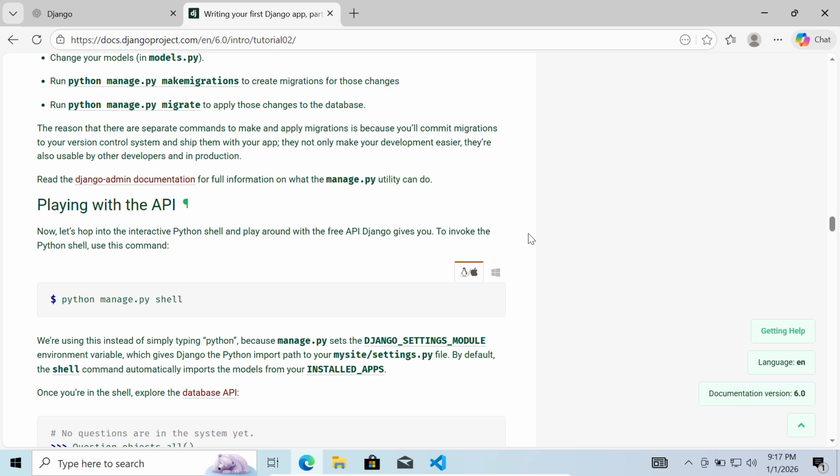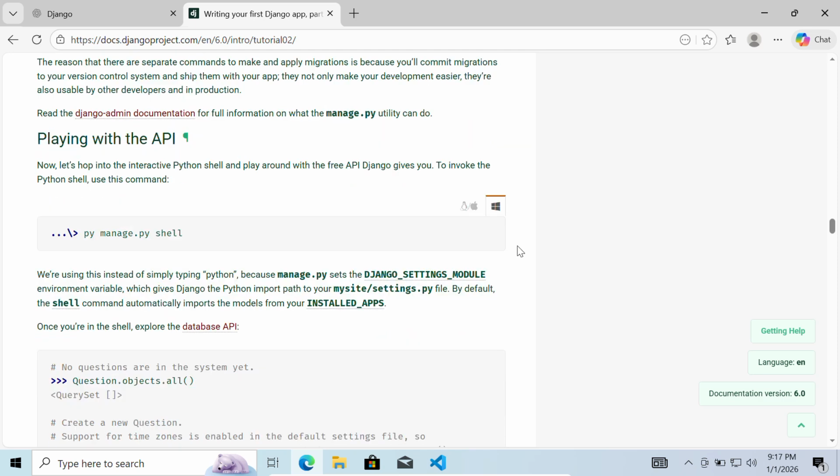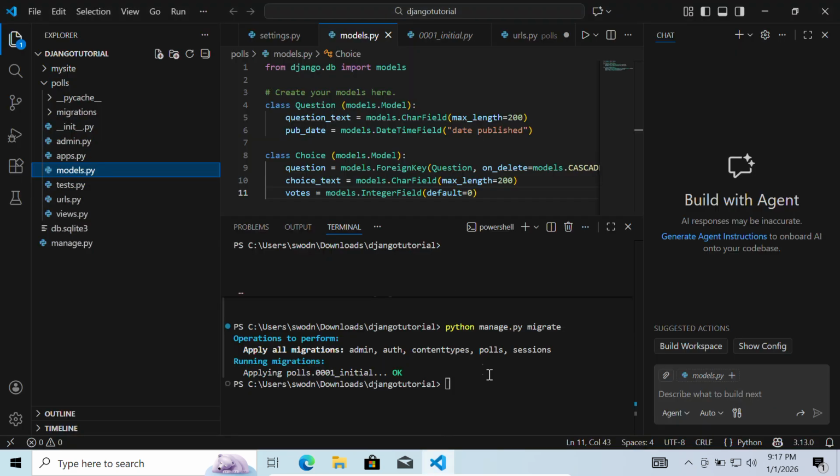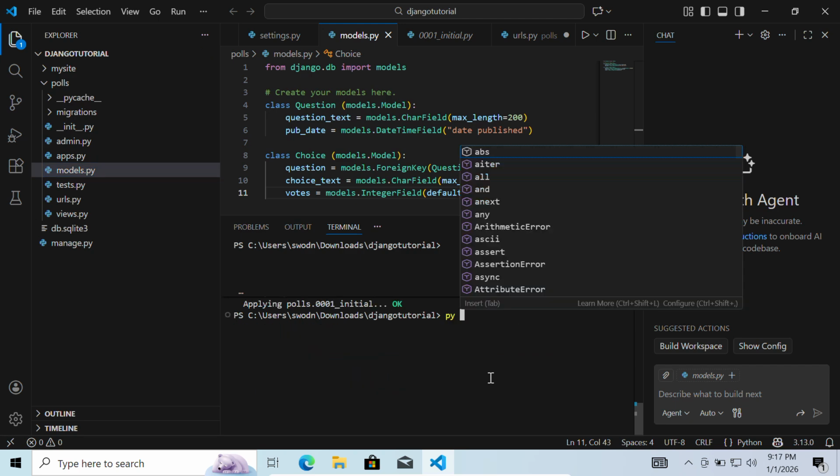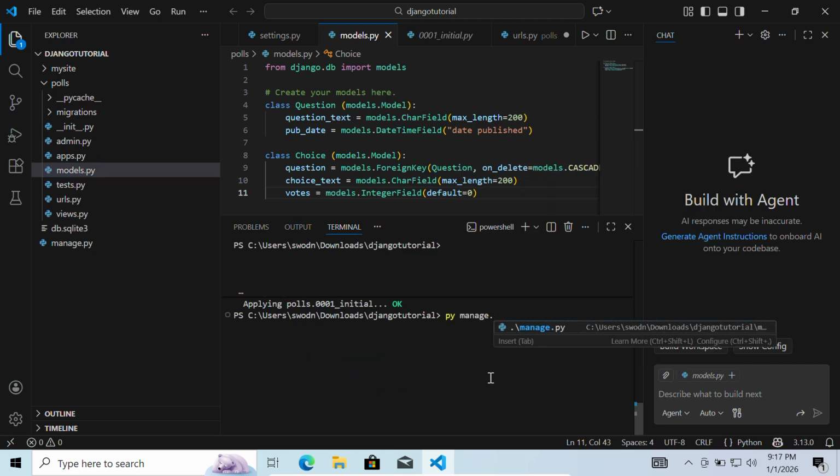Playing with the API. Now let's hop into the interactive Python shell and play around with the free API Django gives you. Okay, free API. Check this out. Use this command, python manage.py shell. Alright, let's do that.